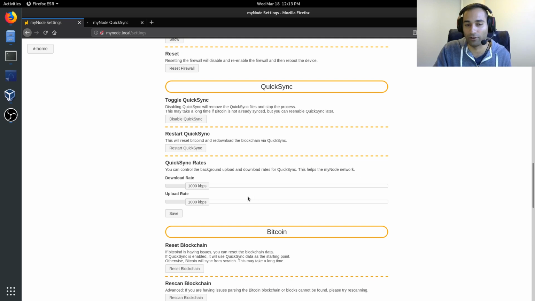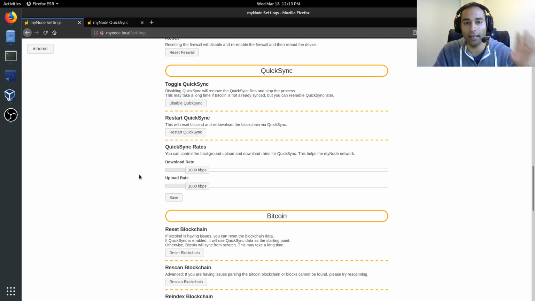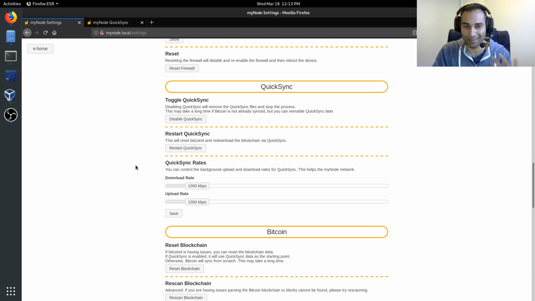This helps the MyNode network. So you can download up to that sort of speed, or you can set the upload rates as well to get other people to help them out. If you disable it, this all goes away. So that's what QuickSync is.